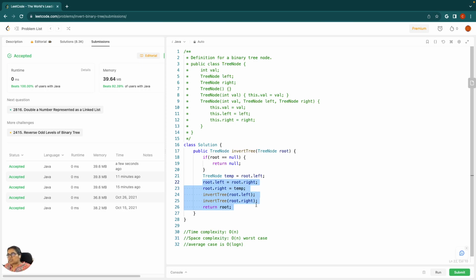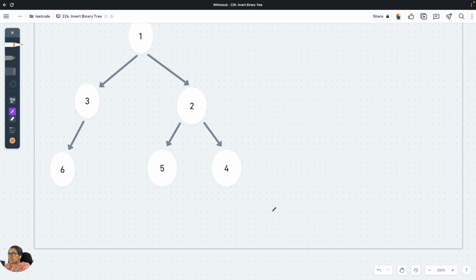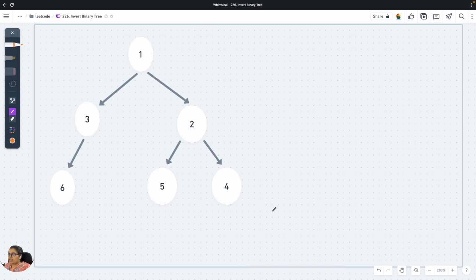Okay. So let's also look at an iterative approach for this problem. Let's look at it through another example. Let's say this is the tree we have now. So in the iterative case, in recursion, we were in a way storing everything in the call stack, right? So in the iterative approach, we will have to have some such data structure which holds our nodes. Let's use a queue.